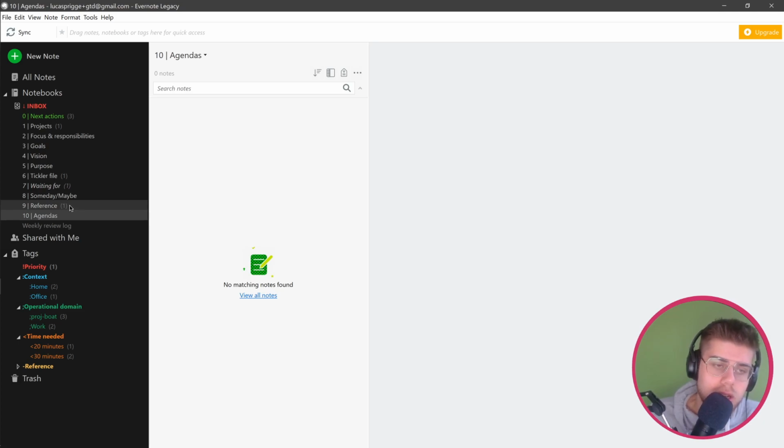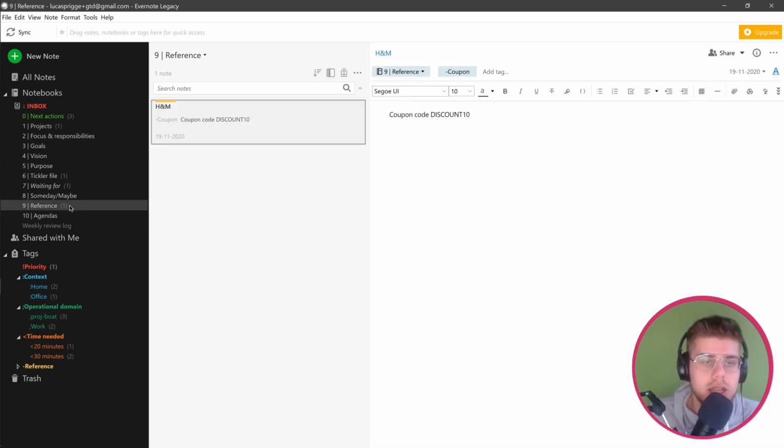The reference category is kind of the odd one out here because it is a separate category here and it has its own tag as well. The reason is that this is the way I like to categorize things within the reference notebook. You could also add sub notebooks if you want to, but I think this is a bit more of a clean setup, basically. So anything reference related has the dash symbol for me, and this is just an example of how you could use it.